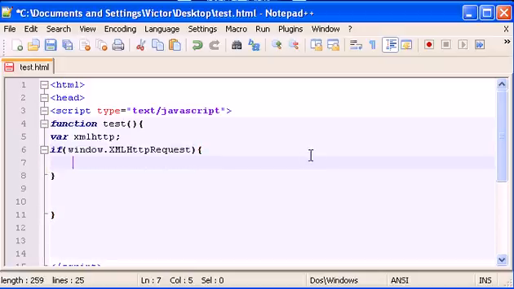So basically what I'm saying here is, you know already that window stands for the browser itself, the window of the browser. So if the window supports XMLHttpRequest, let's create the object, which is xmlhttp. Okay, you see now that we are using the variable name equals new XMLHttpRequest.